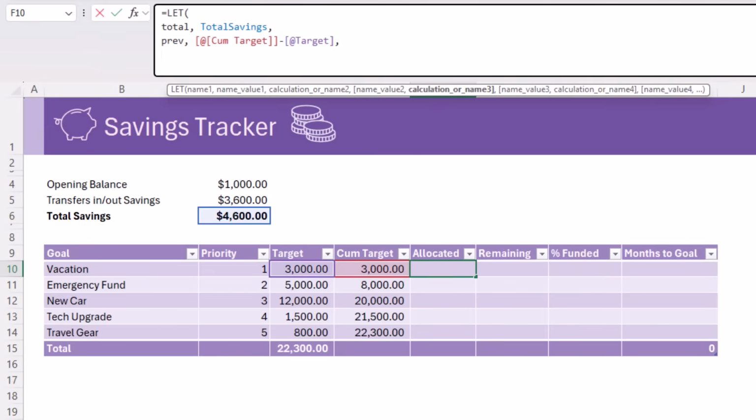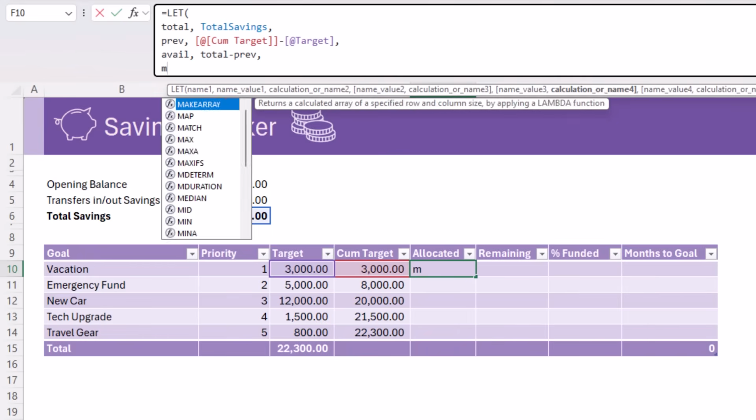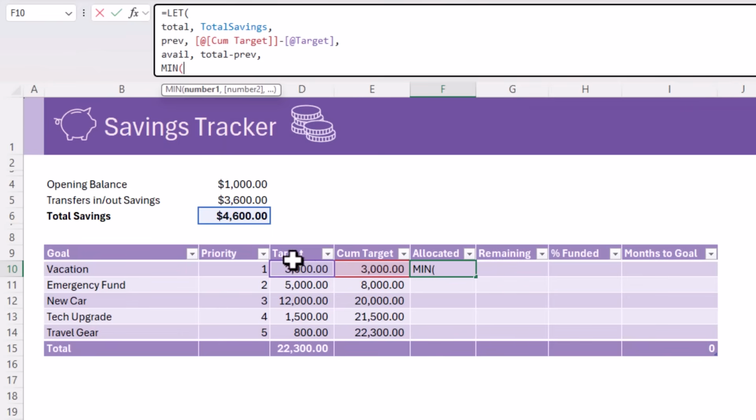Next, we need to know what's left after funding those. So we'll call this available, and that is the total minus the previous. So notice it's referencing the variables defined earlier in my LET formula. Tab to insert that, comma, Alt-Enter. We then allocate the smaller of the goal's target and the available savings. So we can calculate that with MIN. We're finding the minimum of the target and what's available. But we need to make sure it's never less than 0. So let's wrap this in MAX. So it's the maximum of 0 and the minimum of the target and what's available. Close MAX, close LET. Press enter.